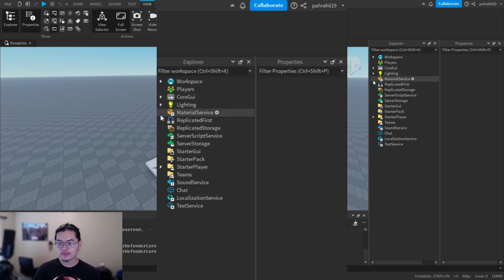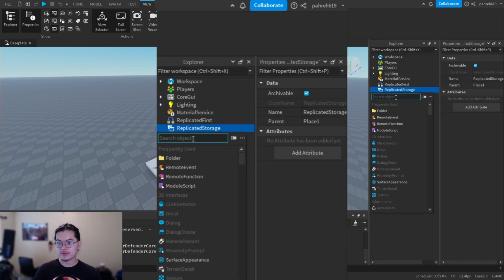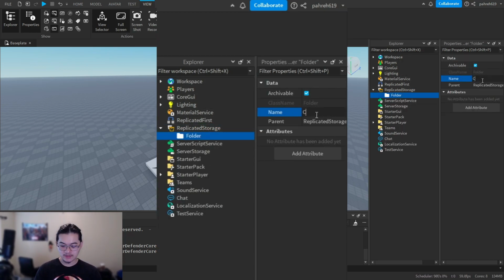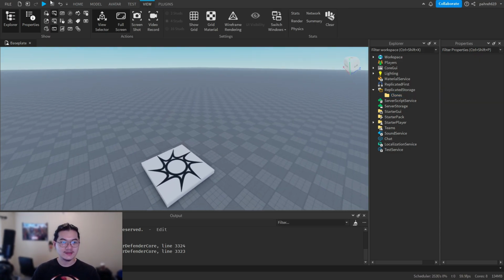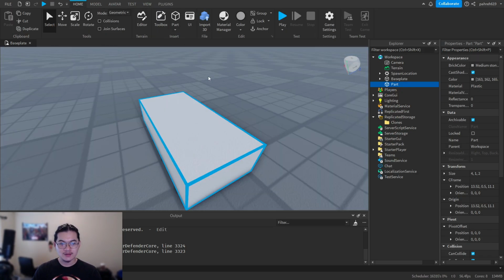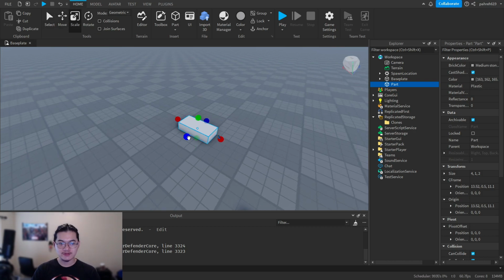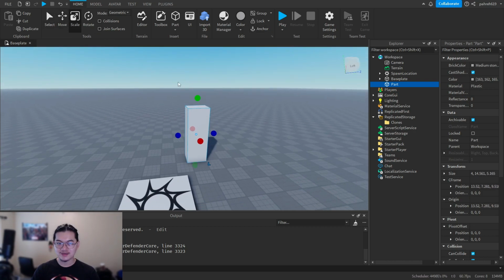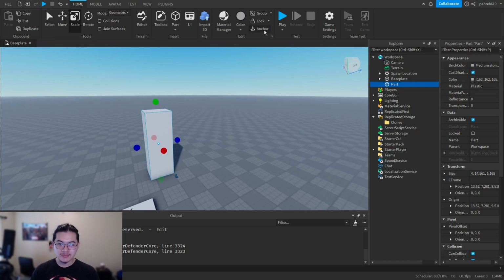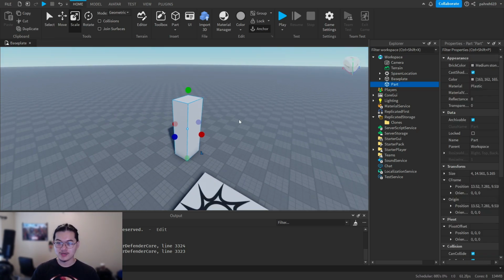Alright, and to get started, we're gonna make a folder in replicated storage. I'm gonna name this clones. It's basically where we're gonna keep the clones that we make when the player joins. So that's that. And the next thing we're gonna do is add in a part. You can scale it however you like, make it a ball, a circle. But I'm gonna make mine a pillar.